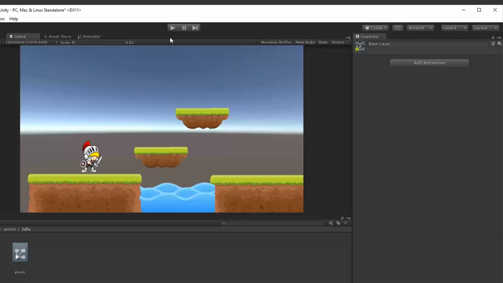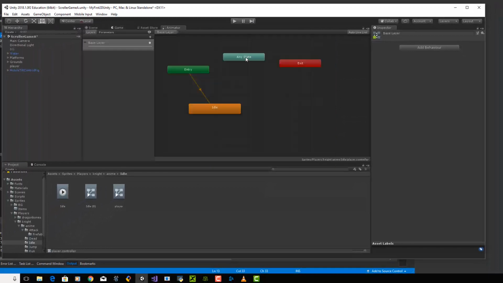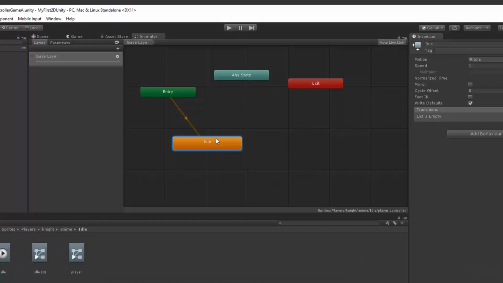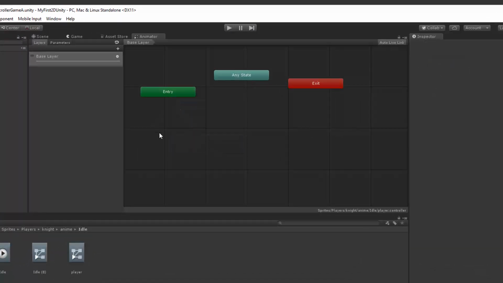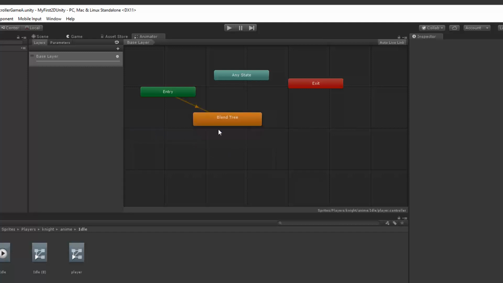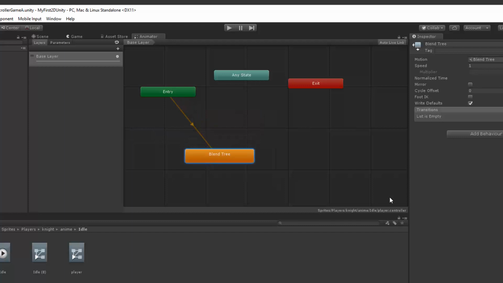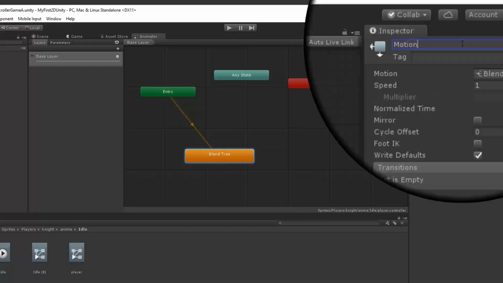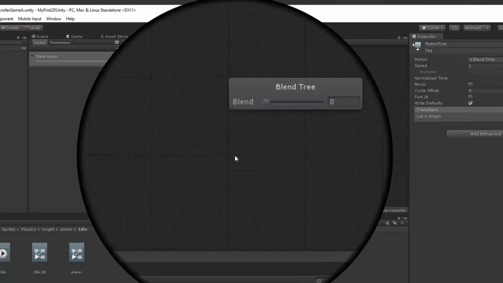So I'm going to stop this and go back to this animator, or I can select this box right here and then delete that. Then I'm going to right click here, choose create state, and then from there new blend tree, and there we go. This one right here, I'm going to rename it. Instead of blend tree, I'm going to call this motion tree, and then I'm going to double click this to open it.